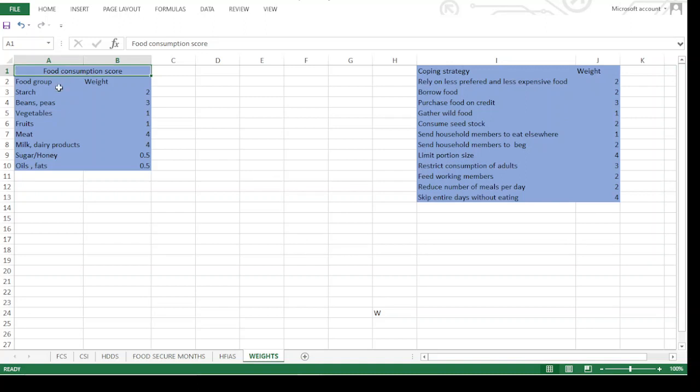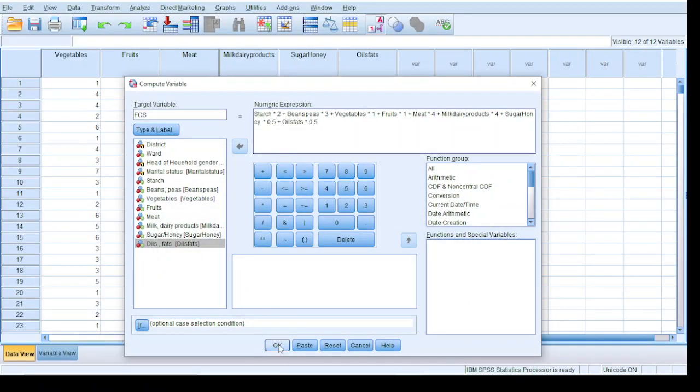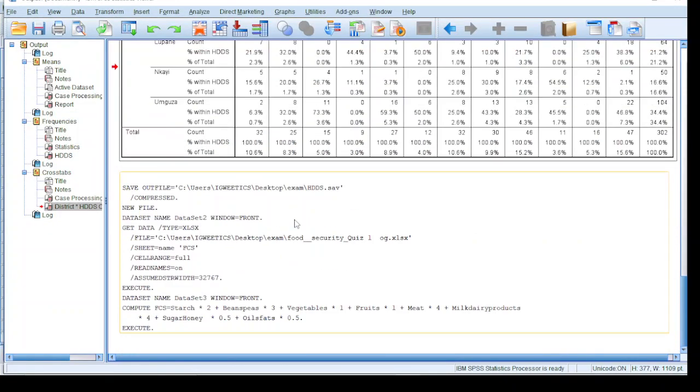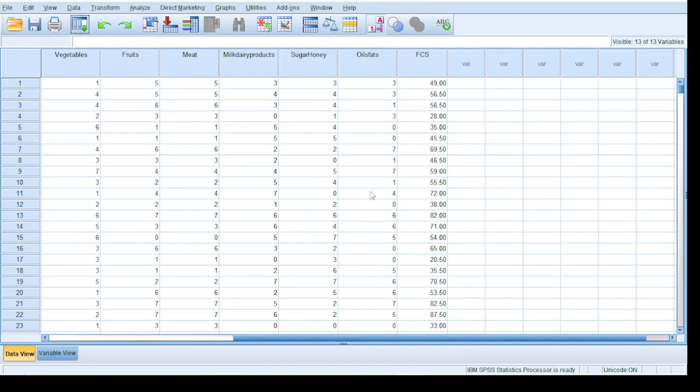Right. So each food group is multiplied by its weight. Starch multiplied by its weight, beans multiplied by its weight, plus, like what we did here. So we click OK. There is our FCS. Don't worry about the numbers after the comma. They won't change anything, so leave them. I've got to save those.